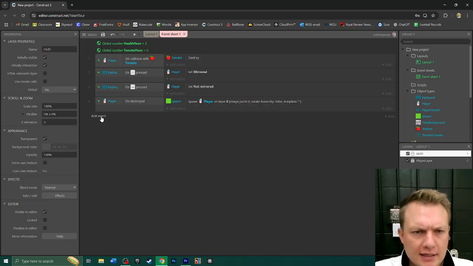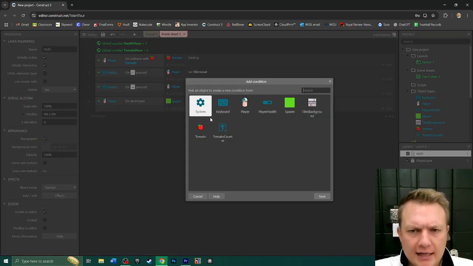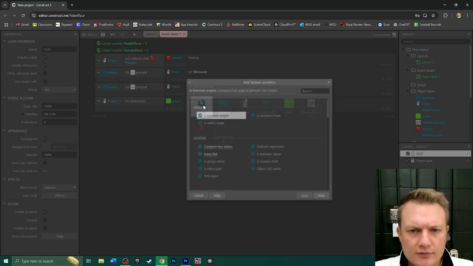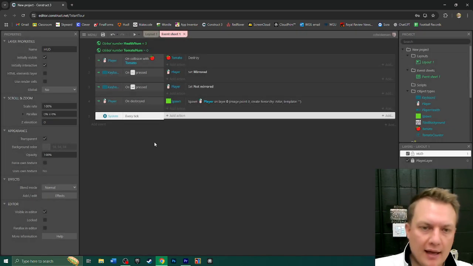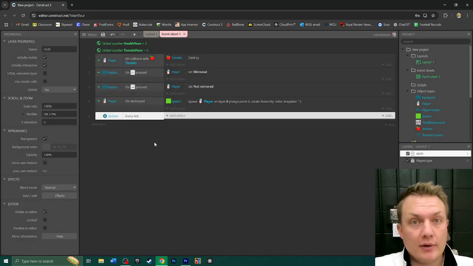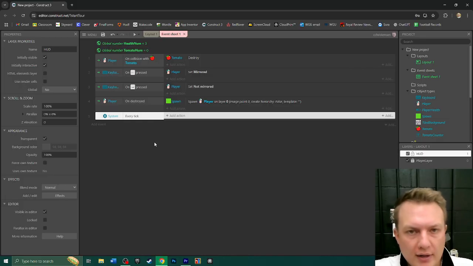What we're going to do next is add an event in the system. We've used this event in previous games. It's really useful, and it's going to be every tick. Remember, a tick is every time the screen refreshes, which is somewhere between 30 and 60 frames per second. So 30 to 60 times per second, which is super fast. It's going to refresh the frame and do whatever we tell it to do in that moment. And we're going to add a couple of actions.